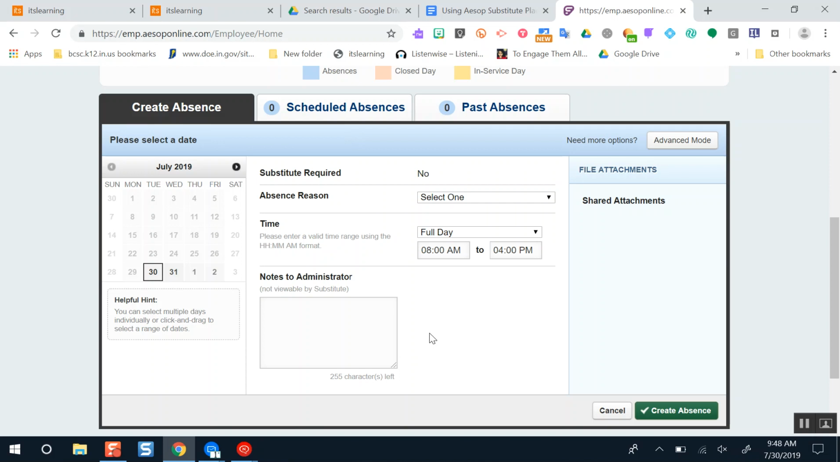To create an absence, you need to find the day on the calendar that you know you're going to be gone. To toggle to a different month in advance, just use the arrows here. If I'm going to be gone on this day, I would click it and it's selected. If I need to select multiple days, if I know I'm going to be out for a little while, I can click and drag to select a range of dates. And if I don't want all those days I just selected, I can click them off. And again, if I want to be gone this whole week, I could select all those days.